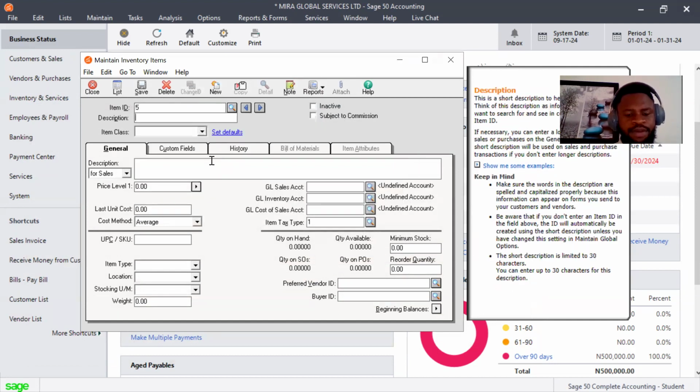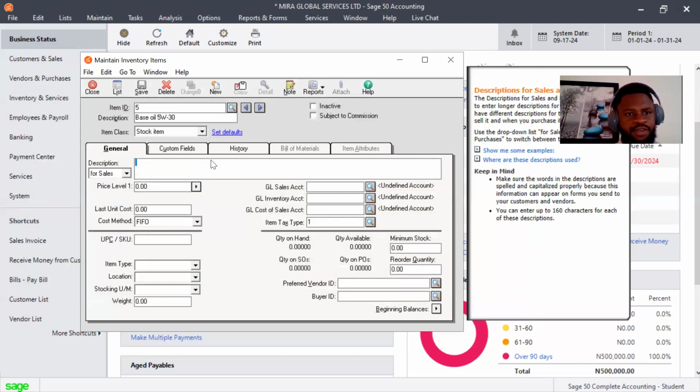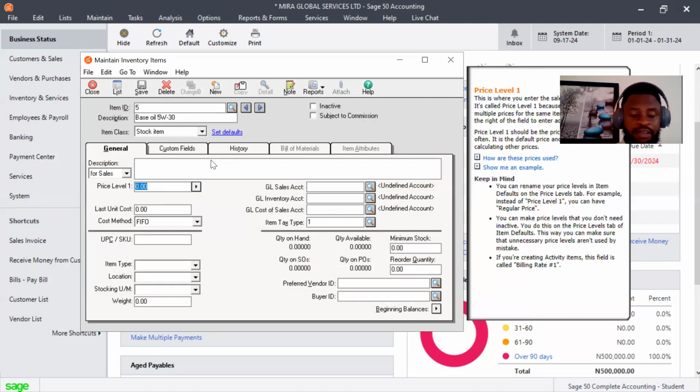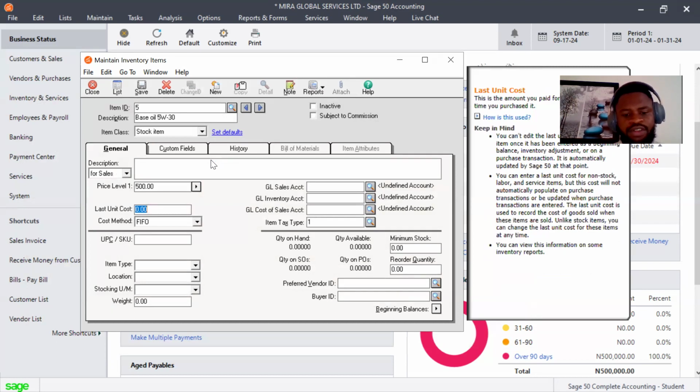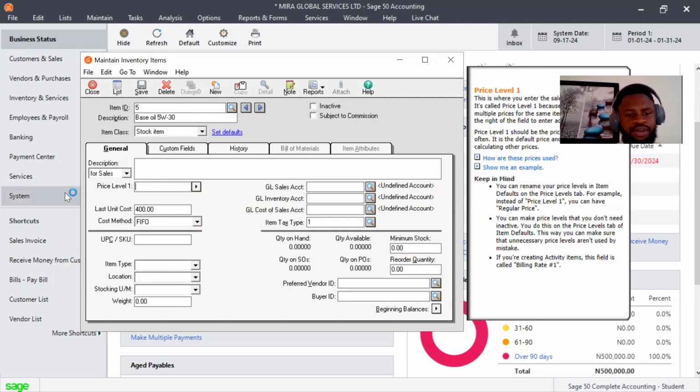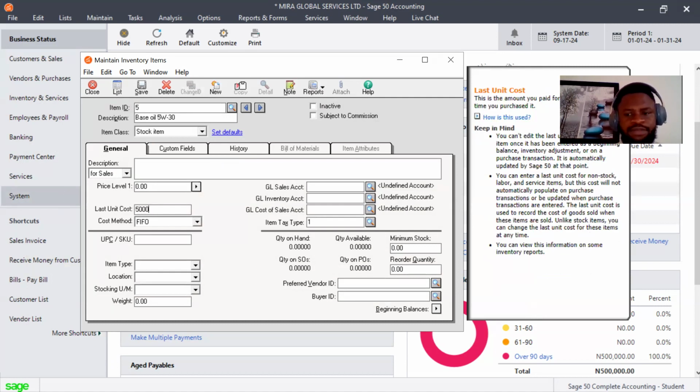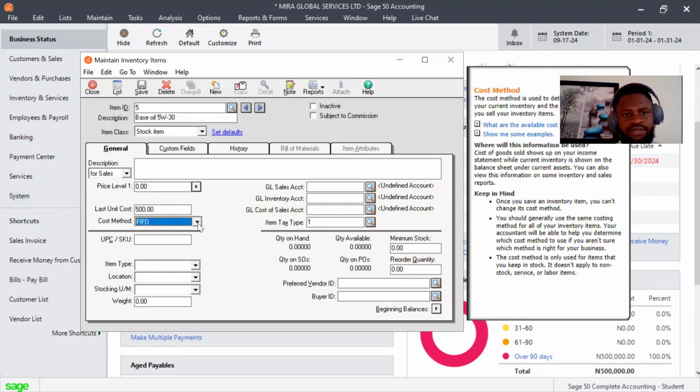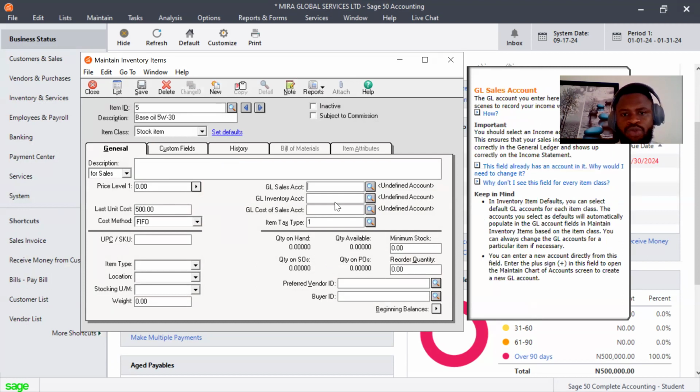Our item number 5 will be the base oil. We say base oil 5W30. Item type will go with stock item. So you put the price at which you purchase it. Maybe if this happened to be a raw material, we can say we'll purchase it at, let's say 500. The selling price, we may not necessarily be concerned about that since it's a component. So we can remove this. We can just say last cost is 500. Then I think this is okay.